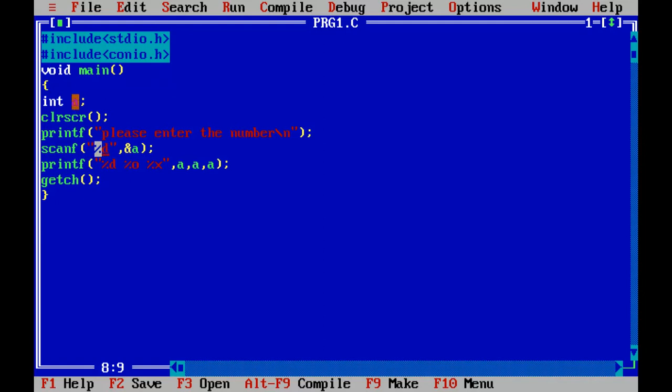Why integer number? Because we have mentioned that a variable is declared as an integer. So the number that you would enter from the keyboard is also going to be an integer number. So %d is the format specifier for an integer. So whether you write %d or %i, it is acceptable. %d is decimal and %i is integer. You could write any of them.